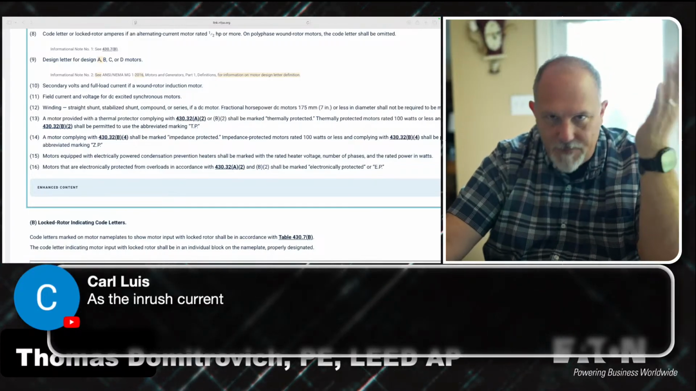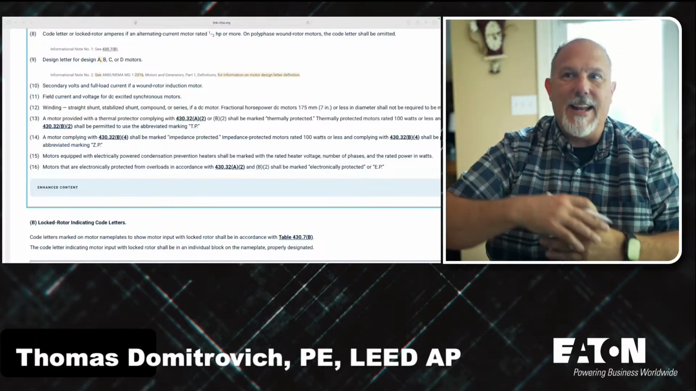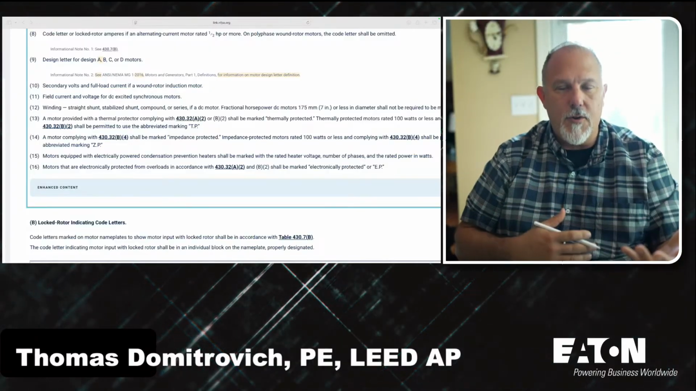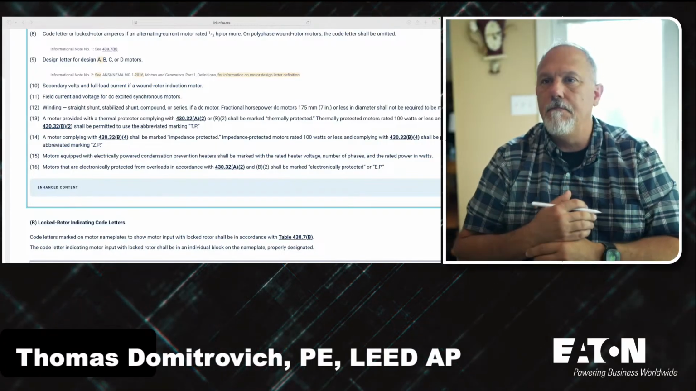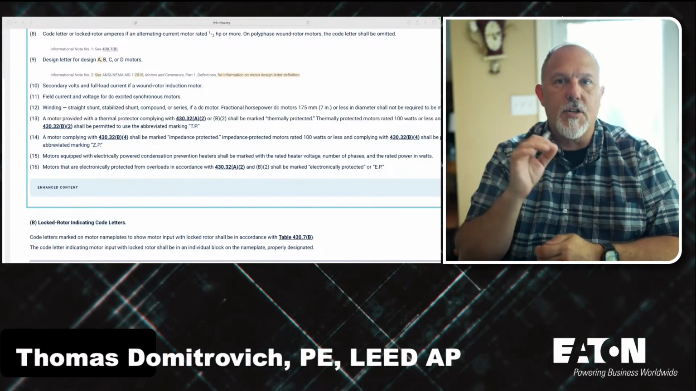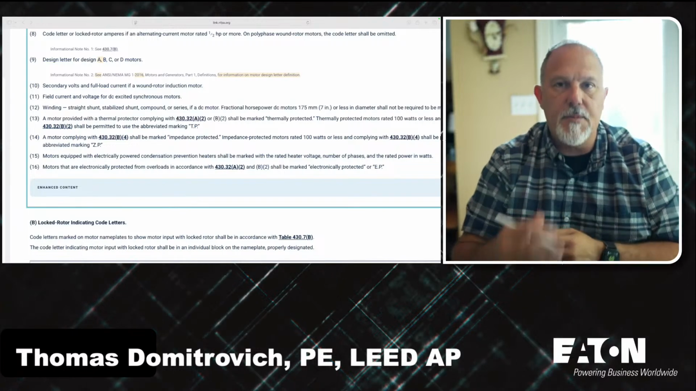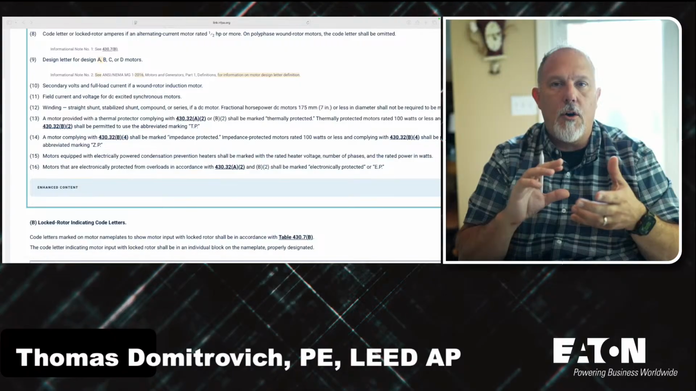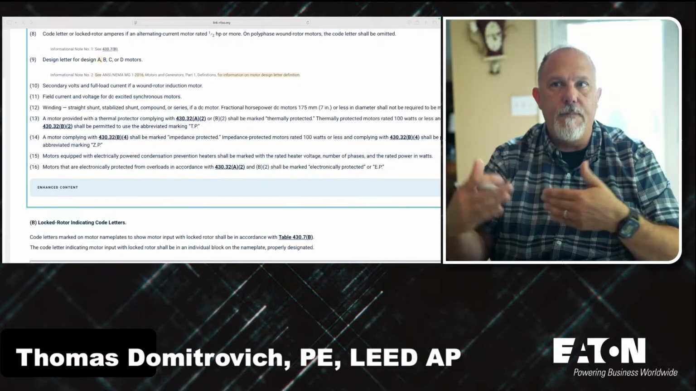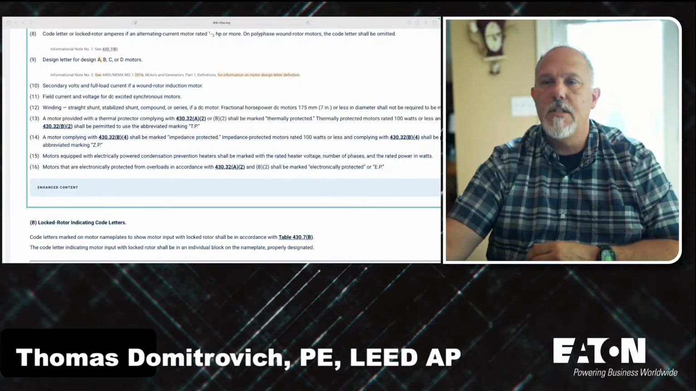Carl, very good point. I liken this to a transformer. My locked rotor amps is like your inrush current on a transformer. Very similar in nature, although your locked rotor amps are going to persist for a longer period of time, depending upon the rotor and the stator and the load, on how fast it comes up to speed. Okay.